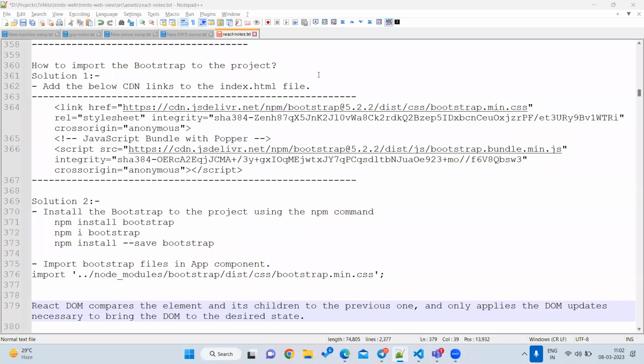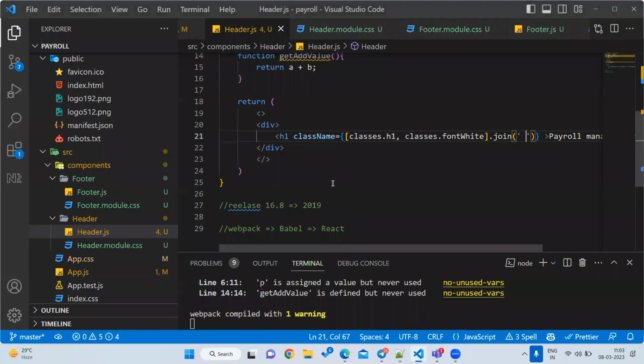Okay, so let us go on. Let us go and add Bootstrap to our project, because whenever we are using a large project, we cannot write all the styles ourselves. We can use any styling library. Bootstrap is a library we are already familiar with, so let us add Bootstrap to our project and use it.